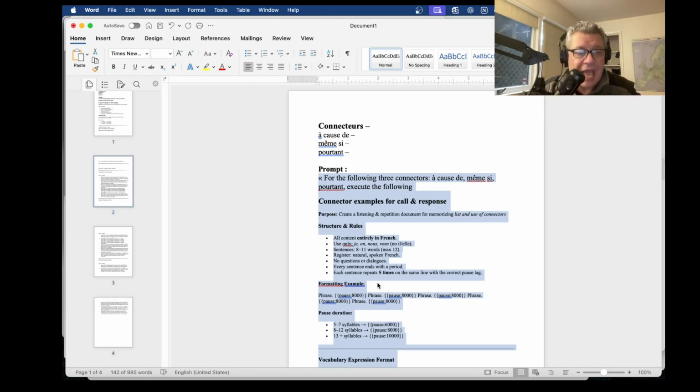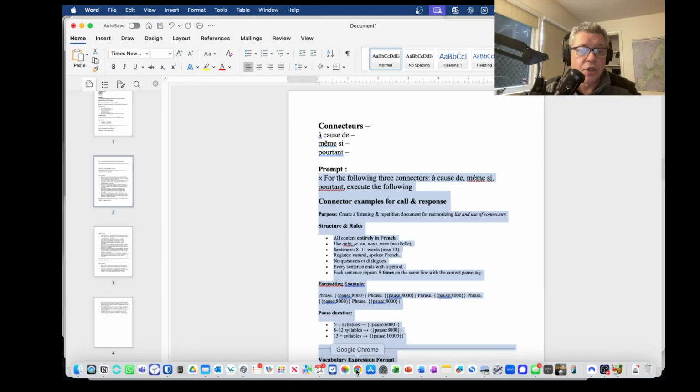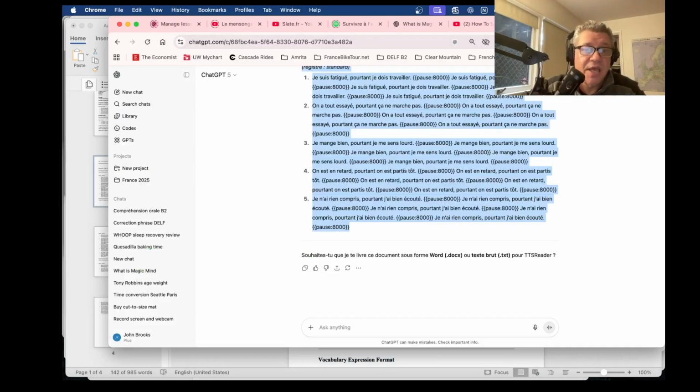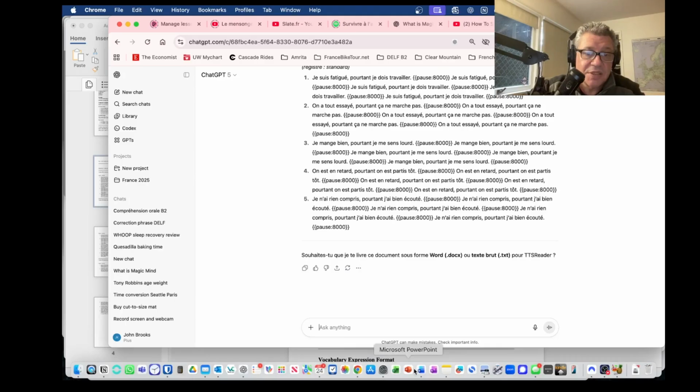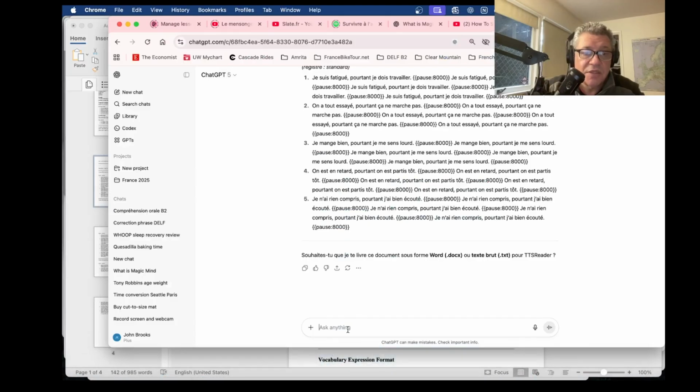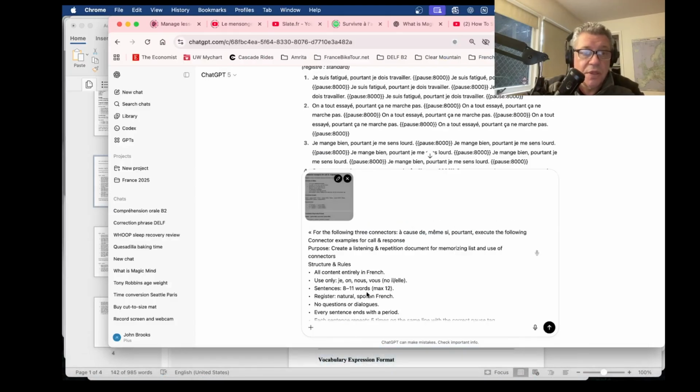So what we're going to do right now is copy this, and then go to ChatGPT, and paste the connectors and the prompt, everything that we're looking to have it do for us. There we go. All right, for the following three connectors, à cause de, même si, pourtant, execute the following, connector examples, call and response. Here we go.